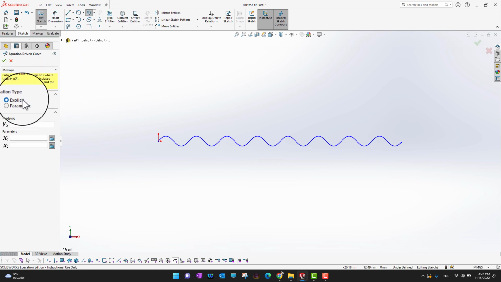Okay, so if I want to go back again into equation driven curves, right now you can see in the equation type, before that I was working with explicit. So what if I want to go into the parametric? In the parametric you can see this equation is based on t. So you just need to choose the values of t.